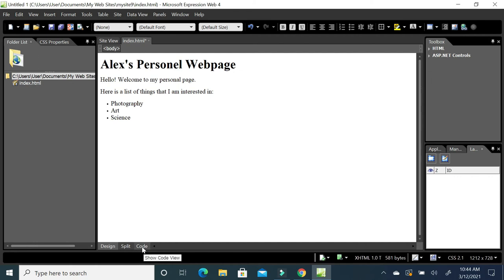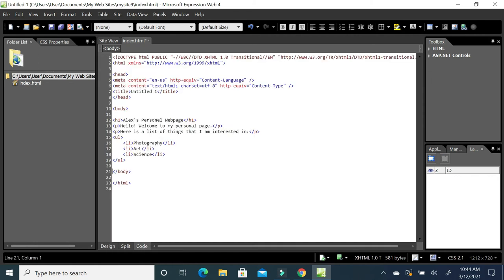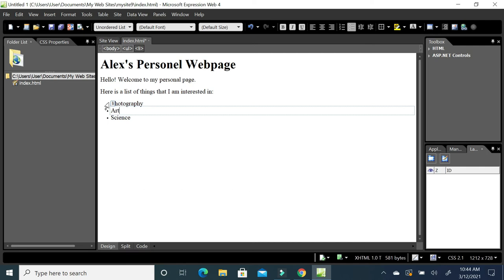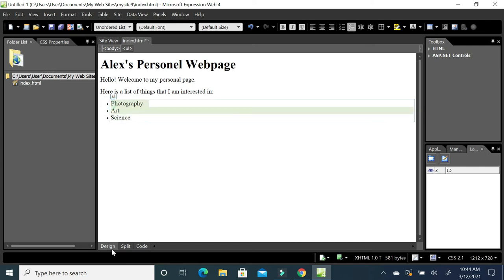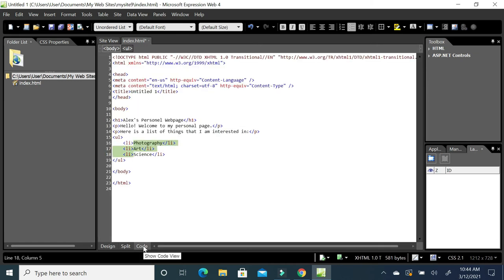If you go to the coding, you can see the difference here. Look here, unordered list UL and /UL. In between, you get LI, list photography. LI starts and ends with /LI. LI art, LI, like this. So if you want to change from unordered list to ordered list, you can do it from the design, but also simply by changing the code from UL to OL. And if there is any error, it will show highlighted.